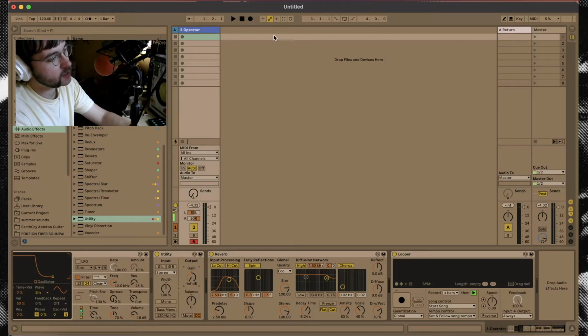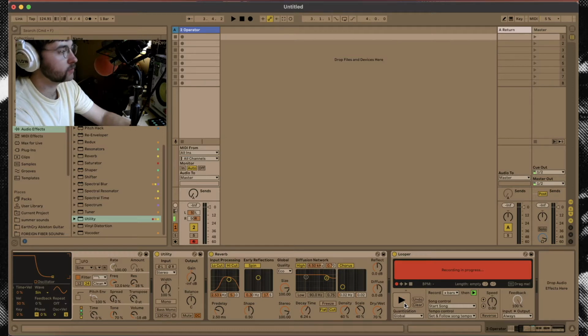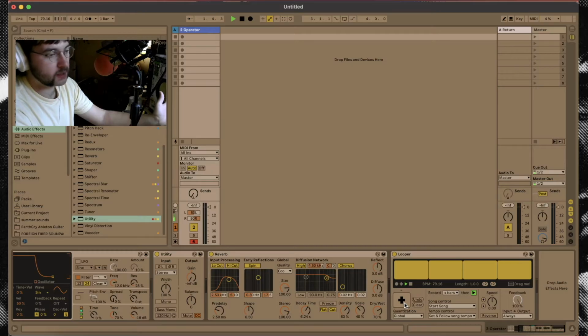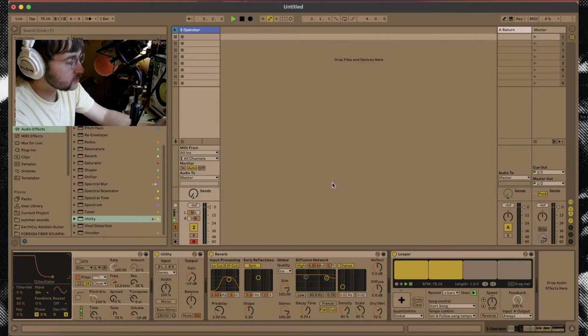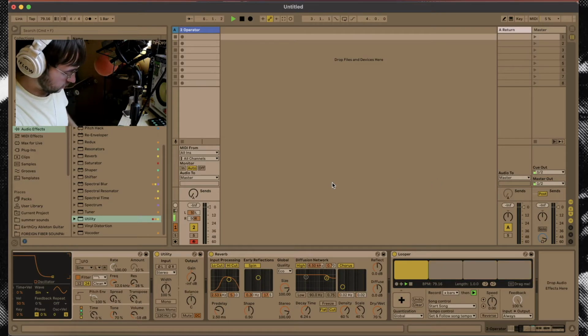While the song is not in play mode, make sure there's nothing playing. Go ahead and press the little record button. 1, 2, 3, 4. And there it is. We haven't recorded anything yet. We're just setting up one bar for each ambient clip. So let's record our first ambient clip.